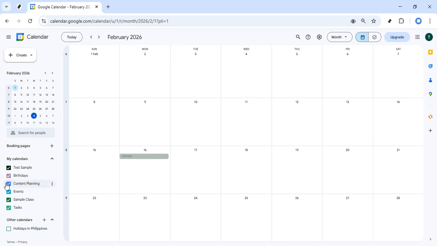You'll see a section labeled Other Calendars. This is where you manage any additional calendars beyond your main one, including shared calendars. In that Other Calendars area, look for a small plus icon next to the heading. Click that plus icon. This opens a menu of options for adding or connecting calendars.